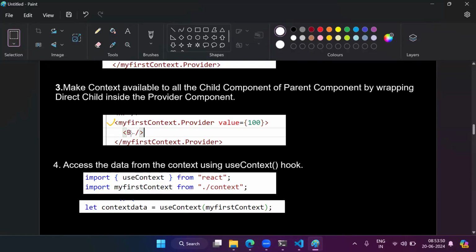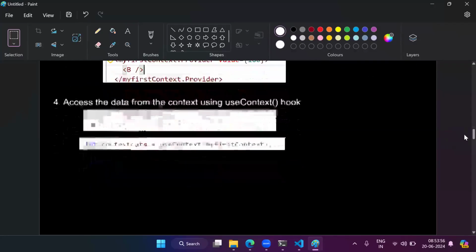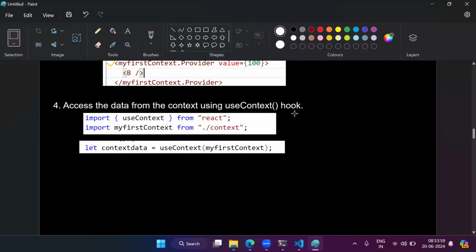Now, any child component can access the data from context. How to access the data from the context? For that, we are taking the help of the useContext hook. So you have to import that useContext from the React library. You have to import your context from which you want the data, and just call useContext. And you have to pass your context as the first argument. Whatever data you have in the context, that data will be returned. Remember, whatever data you store in the context, that data will be returned. If you are storing a number, the number will be returned. If you are storing one object, the object will be returned. If you are storing one array, then that array will be returned.